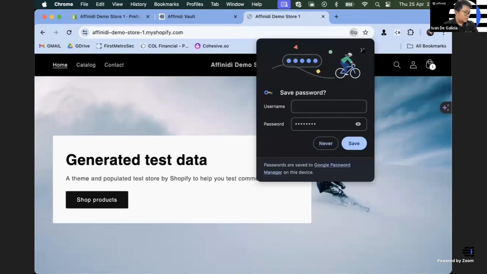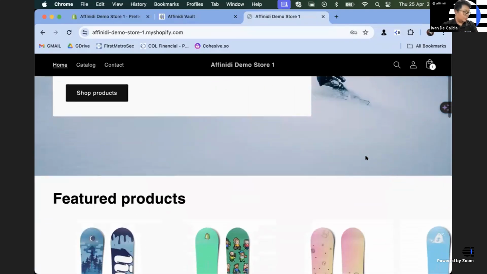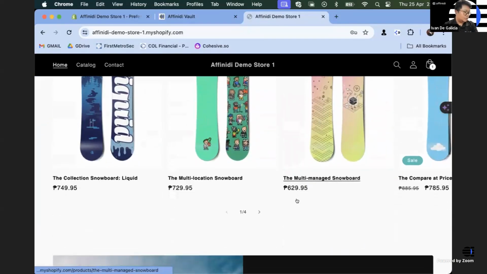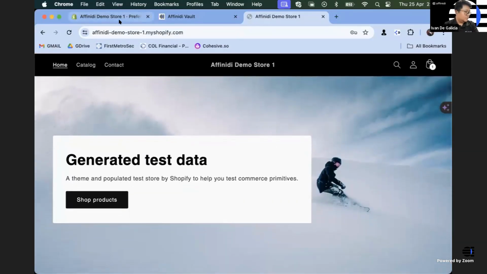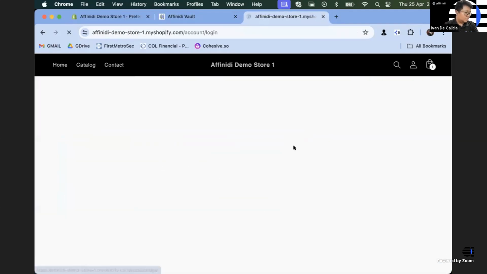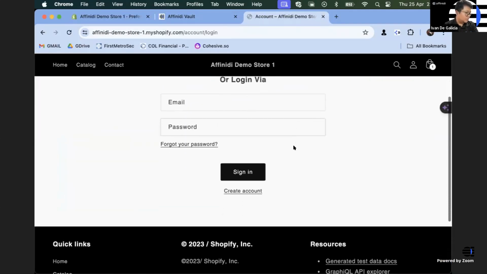All right, so this is how my store looks, which I have created previously. And you will see here the products that I have set up as test data. By default, it currently supports login using username and password. For us to integrate Affinidi Login, we need to set up an application.